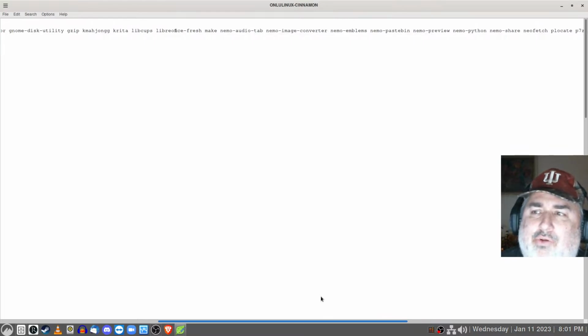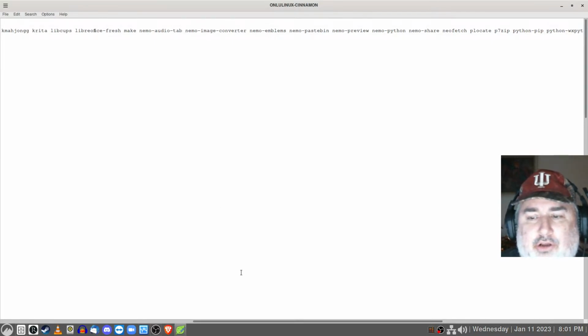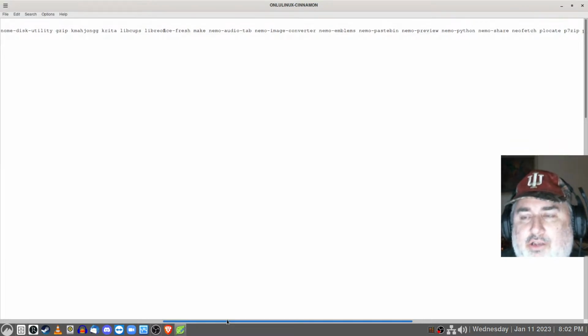You would think that since Cinnamon uses Nemo as its standard file manager, they would include all the Nemo extras, but they absolutely don't. Not everybody will use all this stuff, and some people will call some of it bloat maybe, but what I consider bloat is unneeded things that you don't want.